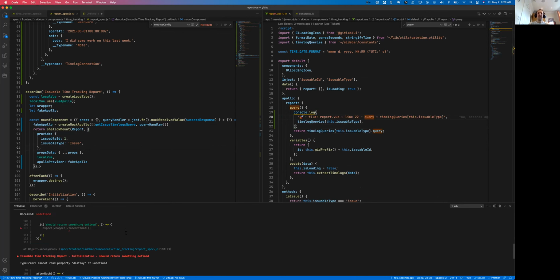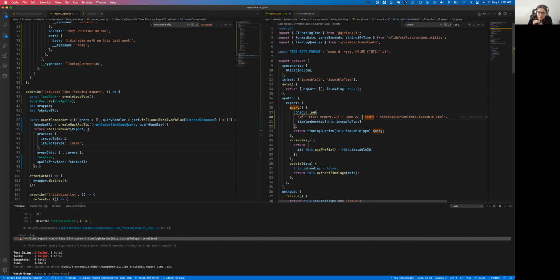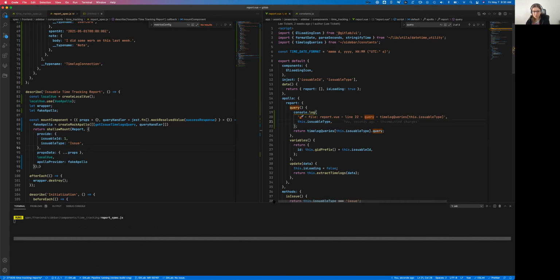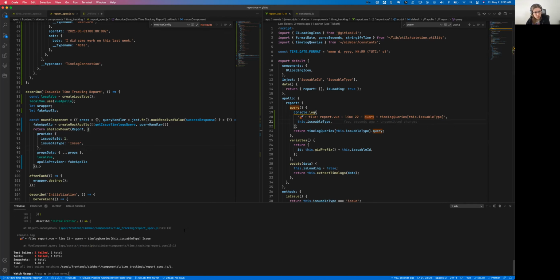Absolutely. So what do we have in the console? Undefined, just like you thought. What does time log queries log as? Time log queries is basically just a constant that contains a mapping for different issuable types. So let's see what issuable type is. It should be issue, I guess. Yes, issue.